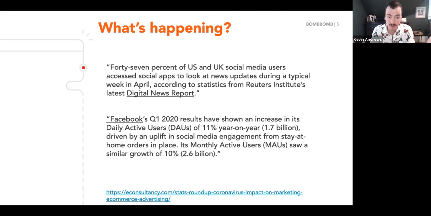So there's a lot of people on Facebook, right? That's what that second stat really, really shows. Facebook's Q1 results have shown an increase in daily active users of 11% year on year. That's a huge number when you're talking about billions of people. I mean, 1.7 billion. That's absolutely insane. And you can see their monthly active users saw a growth of 10%. So people that are on a month-to-month basis. So this is going to give us a good opportunity.